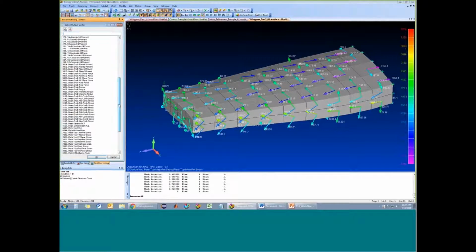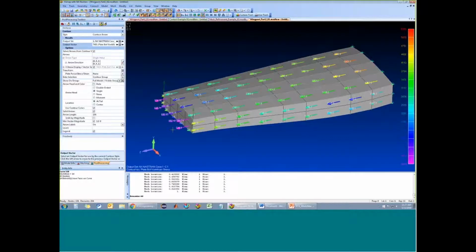So just turn on. So if you have on Mises stress, it'll just show you a magnitude, and it'll just take kind of the element orientation as is, or direction.